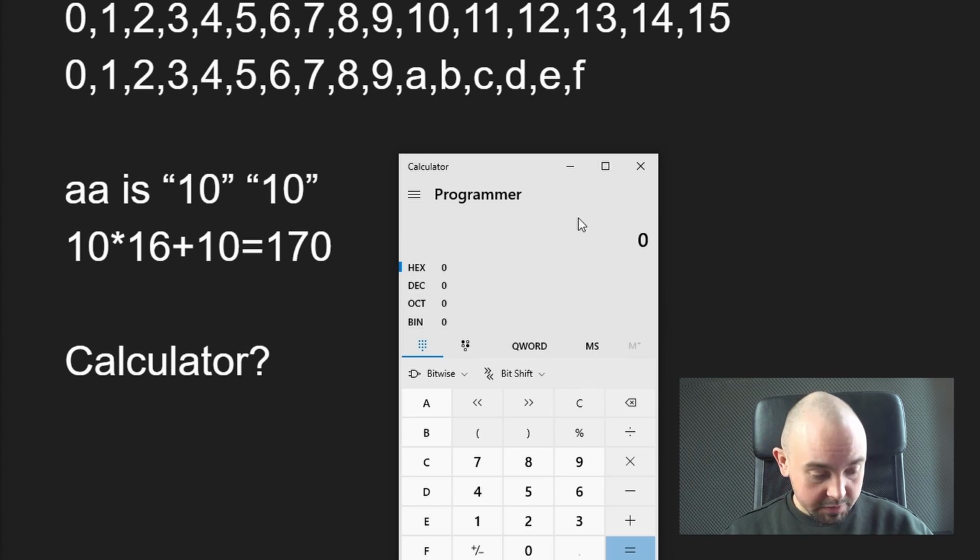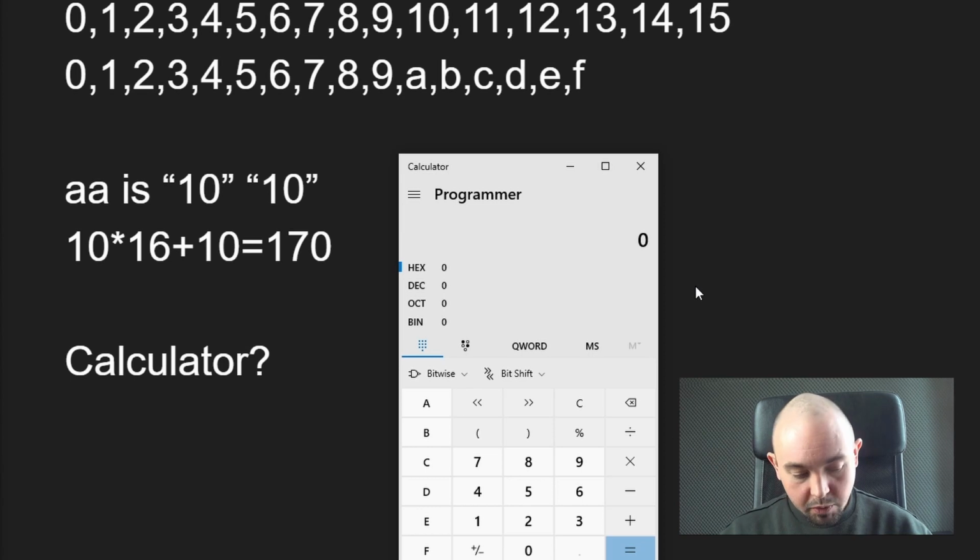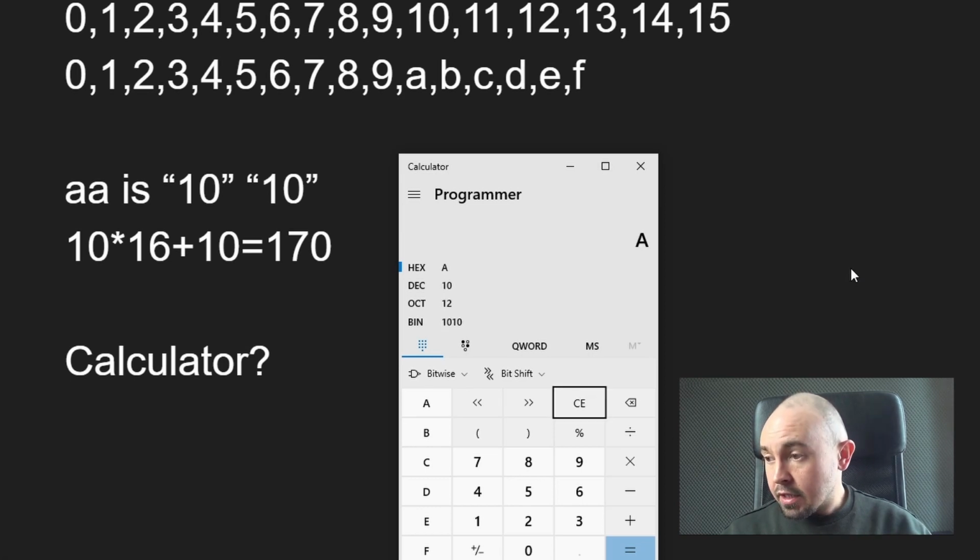For example, AA. As you can see right here, AA in hex number is exactly 170 in the decimal system. Let's try another thing. Let's type 0A, and you can see it's immediately converted to only A, and it's 10 in our decimal system. And here's why.